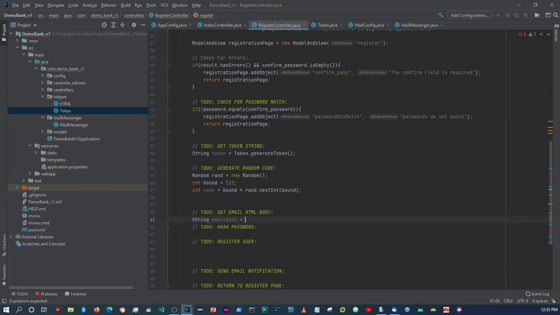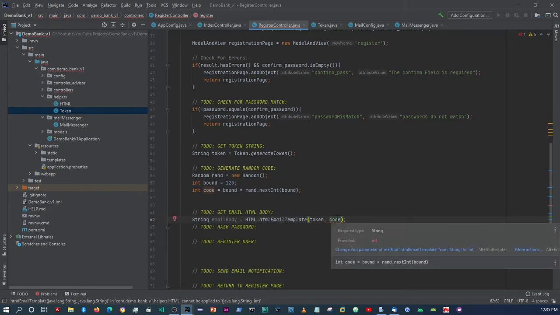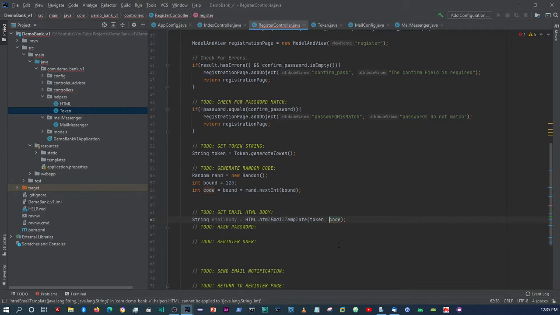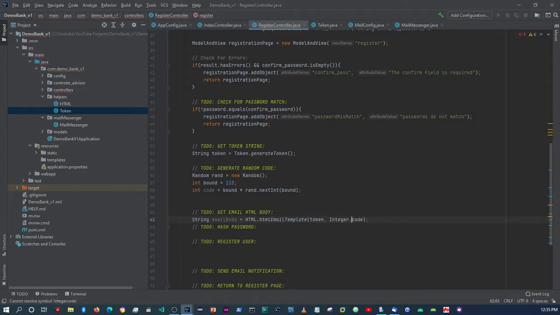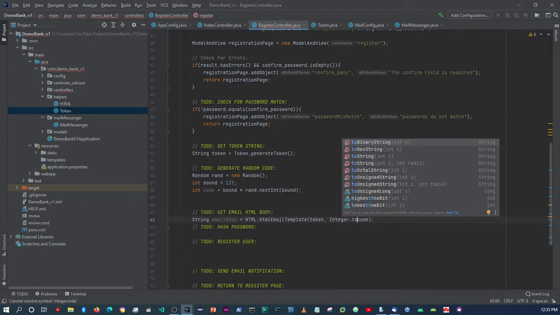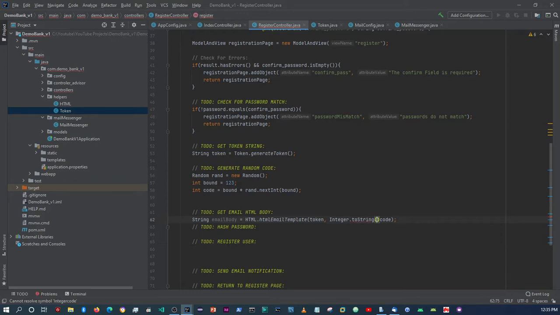Will equal to that HTML dot get HTML template, right? And then remember we're gonna pass in the token and then also the code. No, actually, sorry. I'm gonna say integer dot toString, right? And take that, because we set that up.